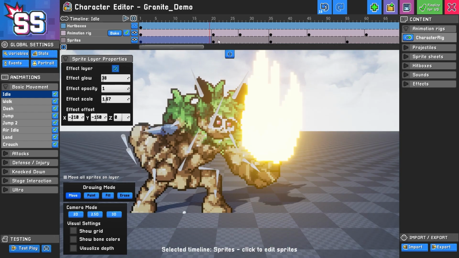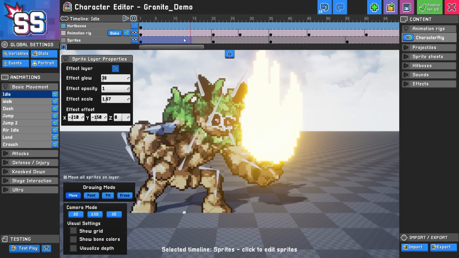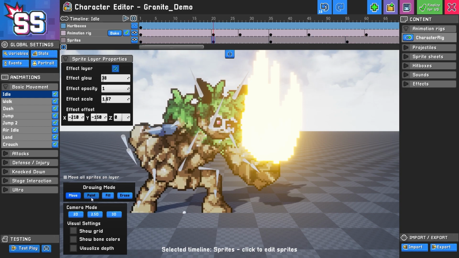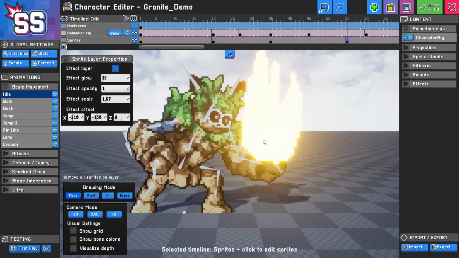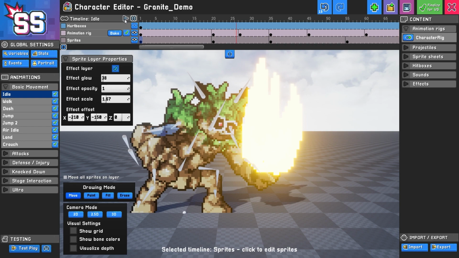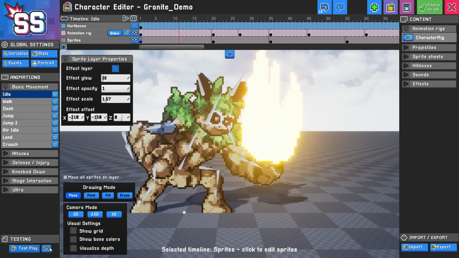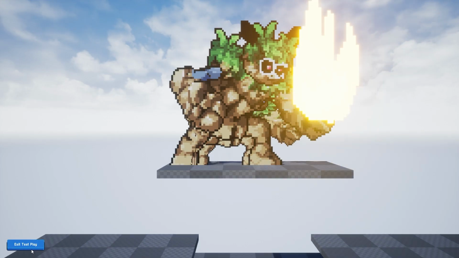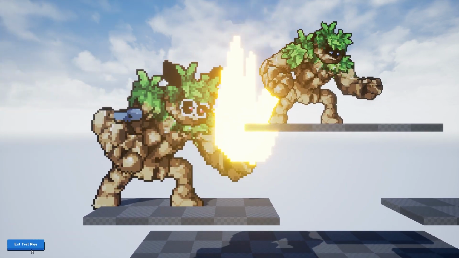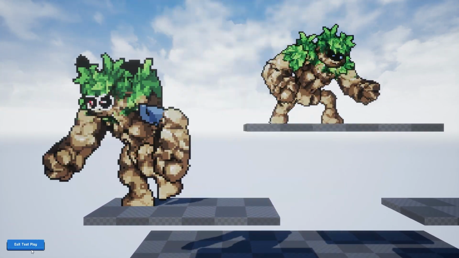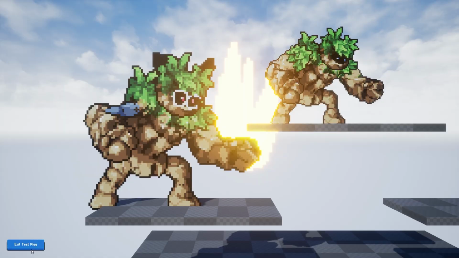So for this sake, I'll just paste over all these keyframes. And what you're seeing now is a glowing, fiery effect. Again, this is nothing fancy, but it's pretty easy to create some pretty cool effects in game. So let's check that out in game really fast. There it is. There's the glowing fire effect.